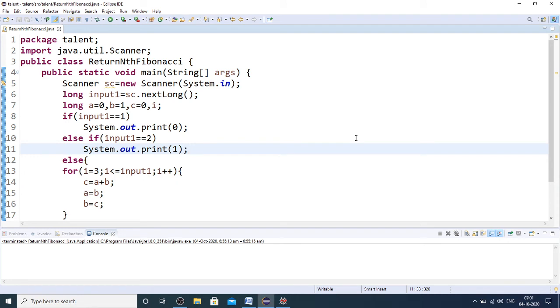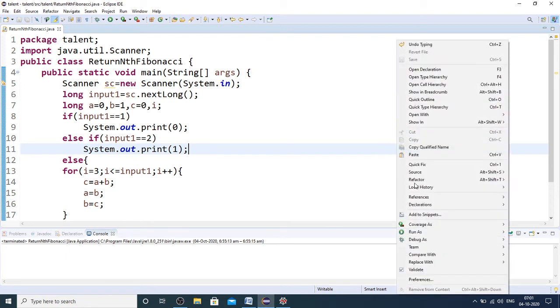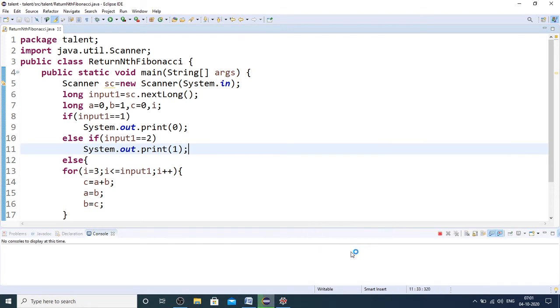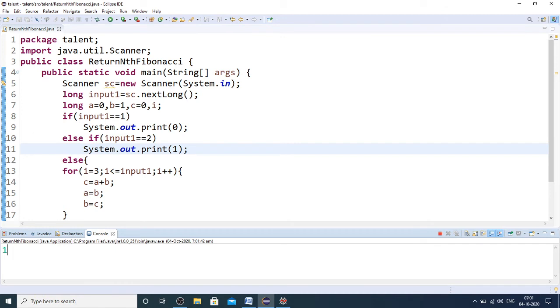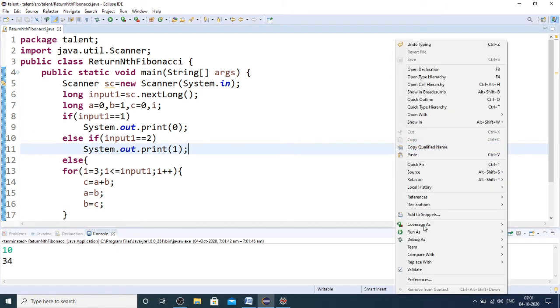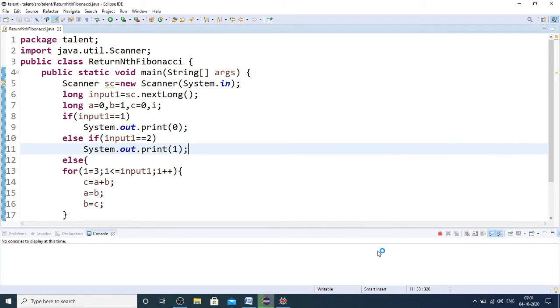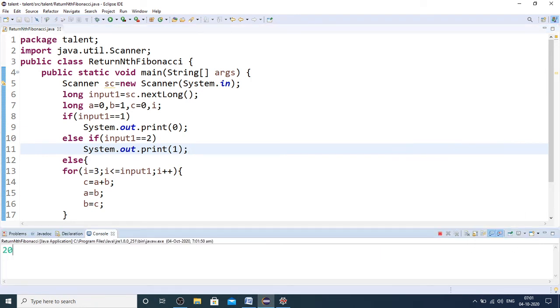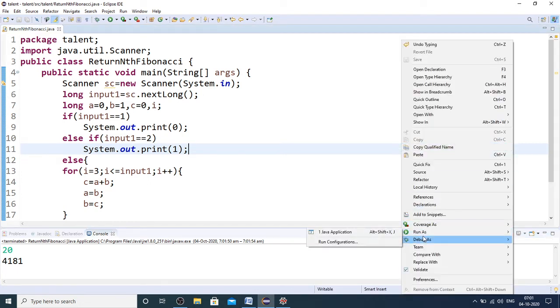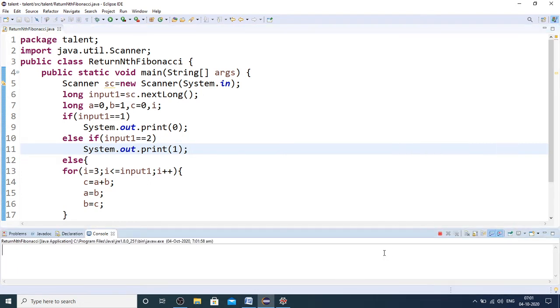So this is my solution using Java for returning the nth Fibonacci term. Let me first run through the test cases. Here, if I am giving 10, you can see the answer is 34. Likewise, if I am giving 20, it is 4181. If I am giving 50, you can see the answer.